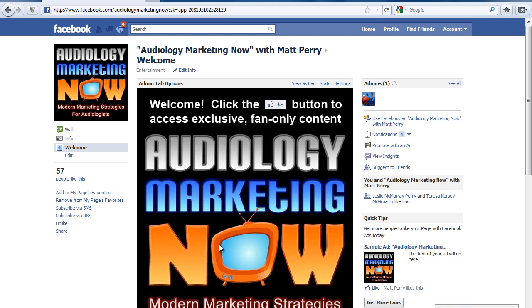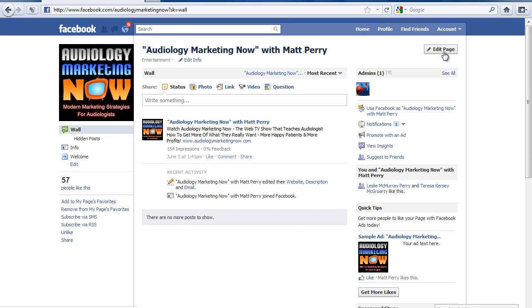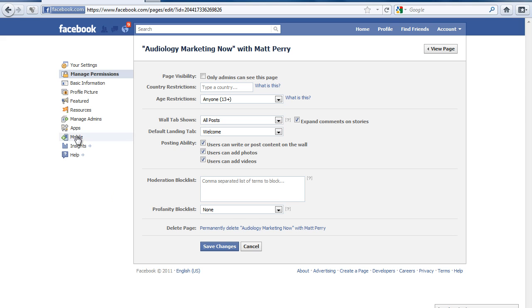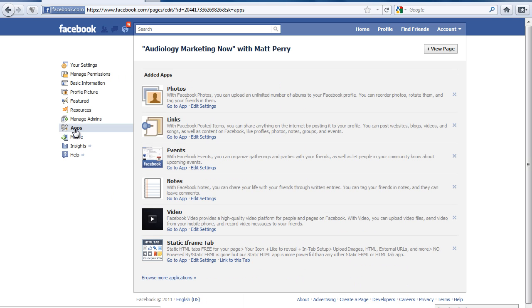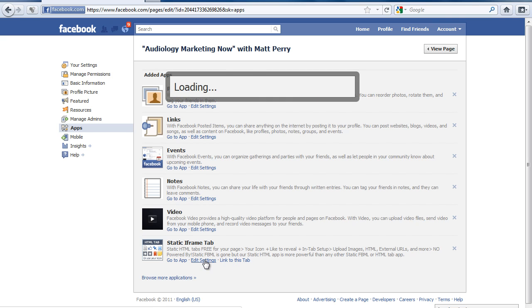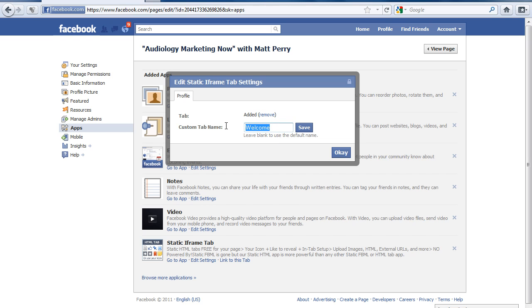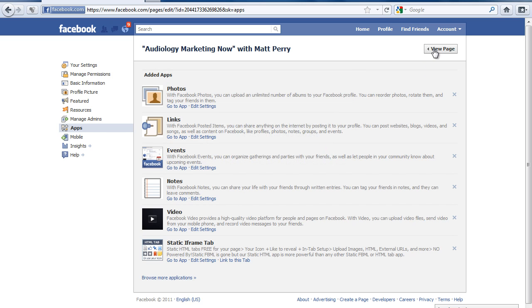Okay, now that that's set up, the last thing I want to do is change the name of that welcome page. So in order to do that, go back into your Edit Page button right up there. Click on your Apps tab over there, and then it says Static iframe tab. You want to edit Settings, and then you can change the name of that tab. I'm going to change it to Fan Only Content. Okay, and that should be it.